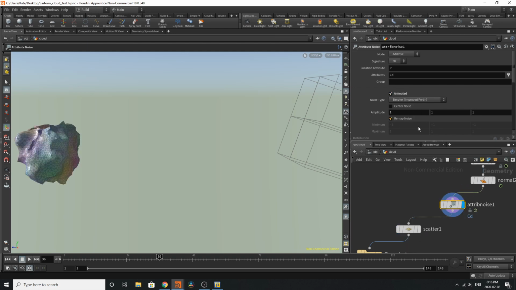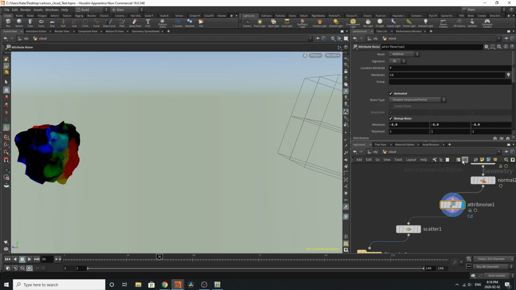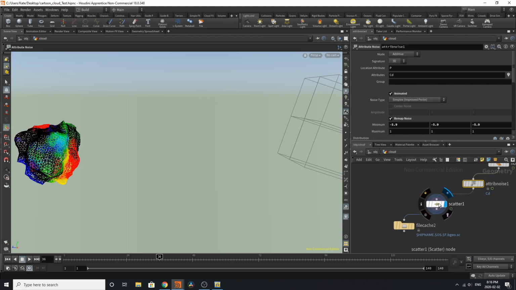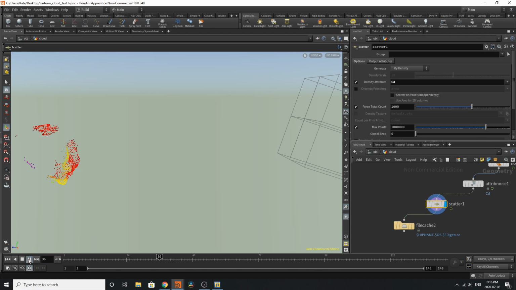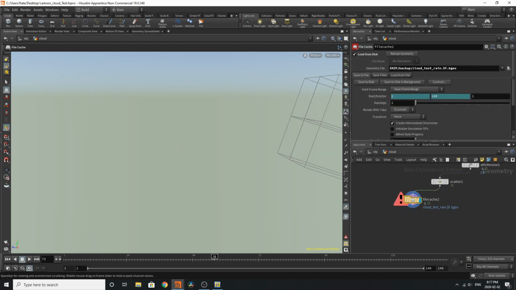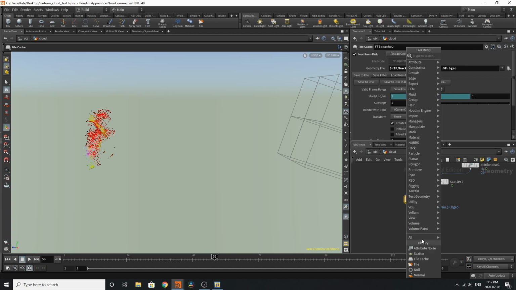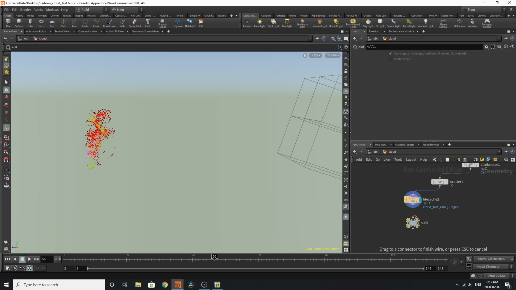Animate it. I like remapping my noise. Works better for me that way. And then we'll scatter them. You can see the points moving based on the color. Which should work great, but who knows. And we'll file cache this out. Awesome, here we go. So we'll play that back. We got it. We'll add a null down. And we'll go out emitter rain.